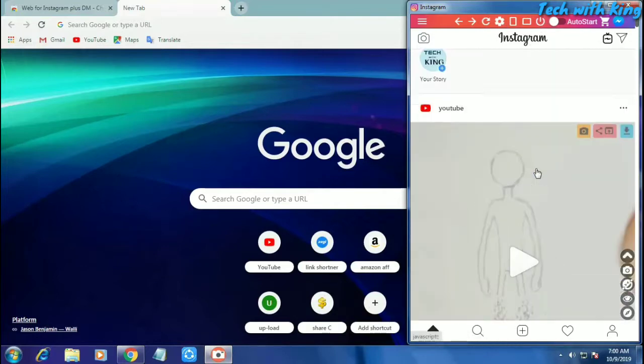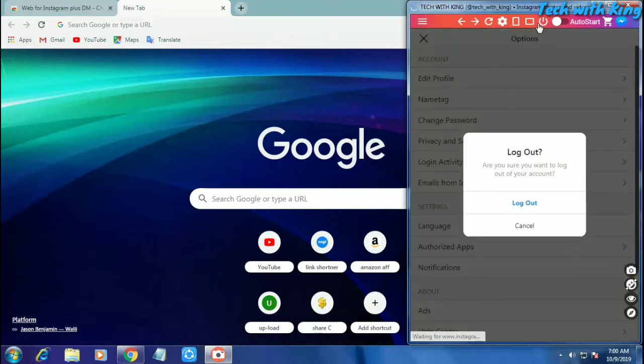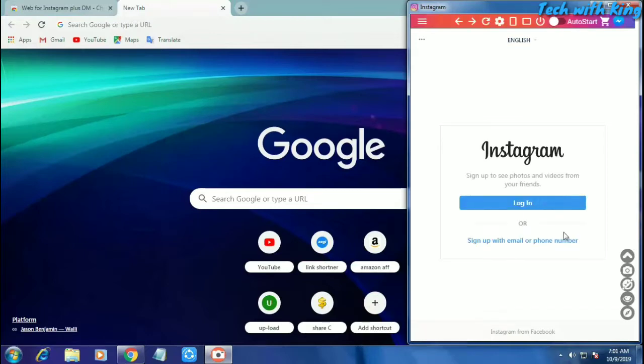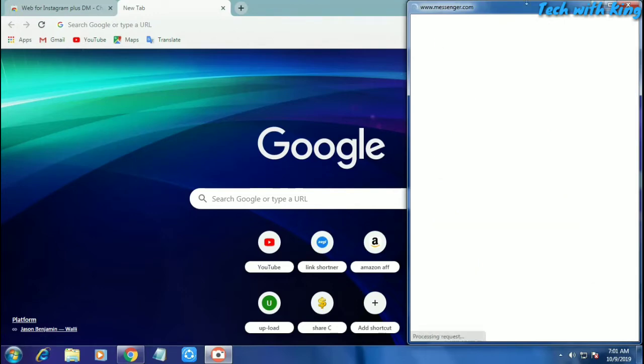If you want to log out, just click log out, and it will automatically log out from here. So it is the Instagram. Again, you can log in from here, and you can add multiple accounts. So here is Instagram for the PC in Chrome.